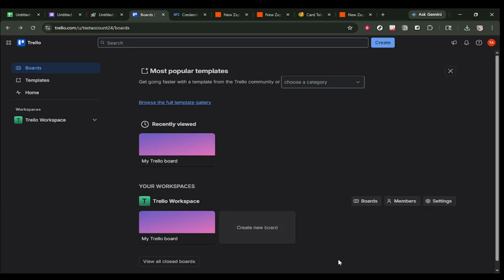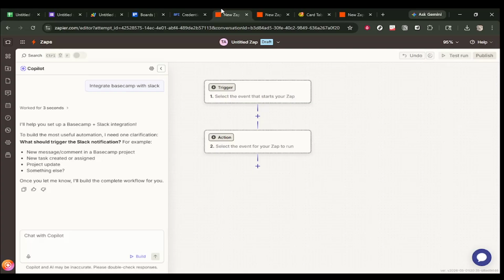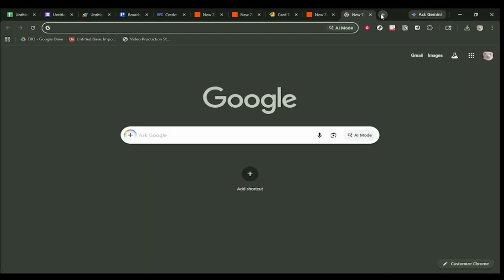In today's video, I am going to teach you how to sync Trello with Google Sheets. To do this, you will use Zapier, which is a tool that connects different apps so they can share information automatically. Before you begin, make sure you can sign into your Zapier account and that you have access to both your Trello Workspace and the Google account that owns the Google Sheets you want to use.